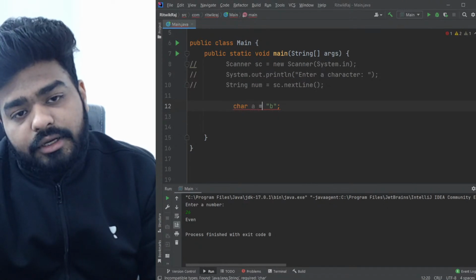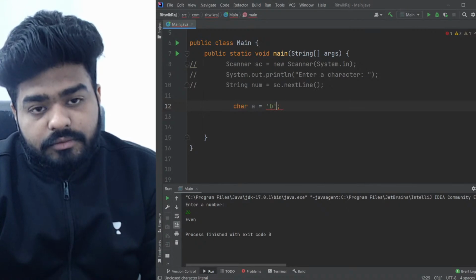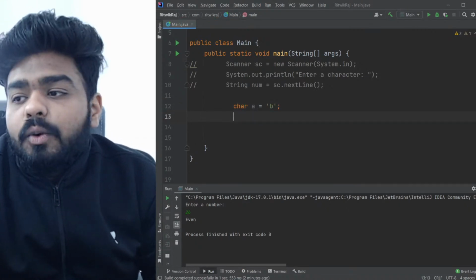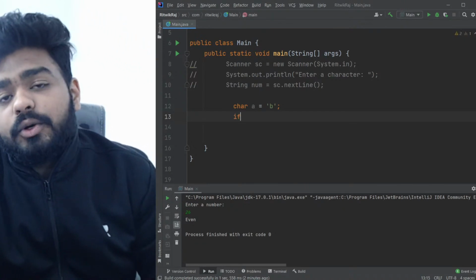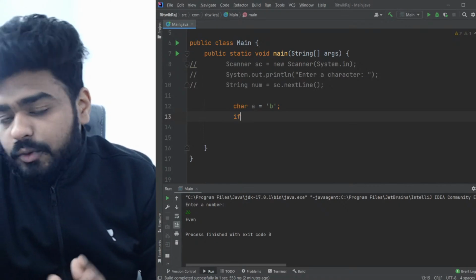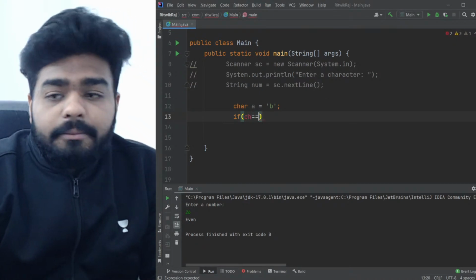What is wrong here? Single quote. So character, single quote, string, double quote. Now what do we need to write? We need to write a particular logic. So what do we know about vowel or consonant? We know that there are 5 vowels, A, E, I, O, U, right? So what we have to do here is write a comparison of that.